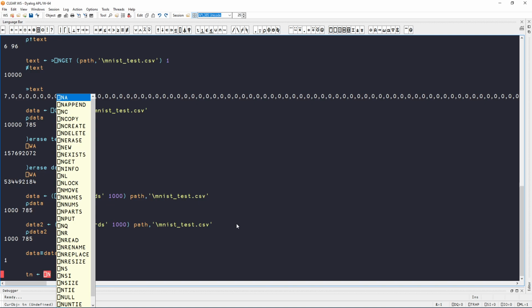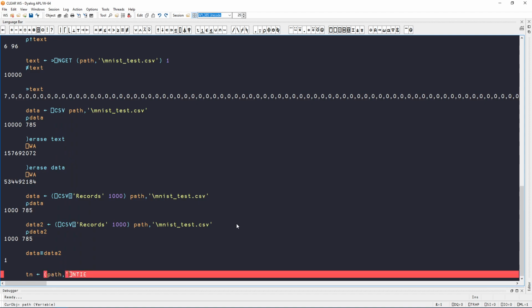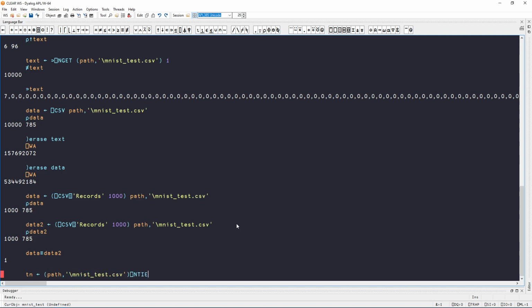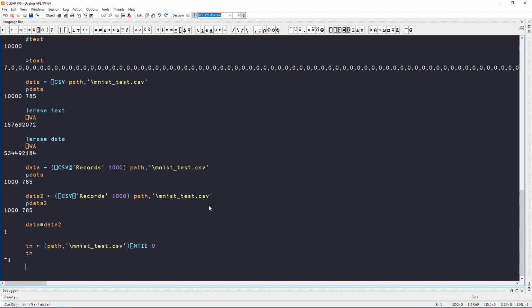And so we are going to use this quad NTIE function. And what it takes on the left is the name of the path of the file, and on the right it takes the ID that you want to assign it. And if you give it 0, I think it will look for the first available tie number, which is always a negative number. So giving it 0 is probably what you usually want to do. It assigns you a specific tie number. You don't need to worry about the actual value, you just need to have it stored somewhere. And now APL knows that this file is open.